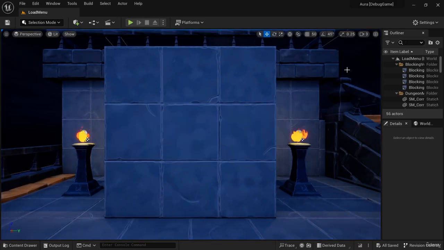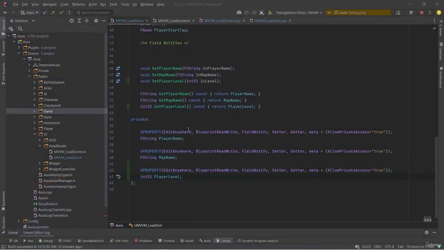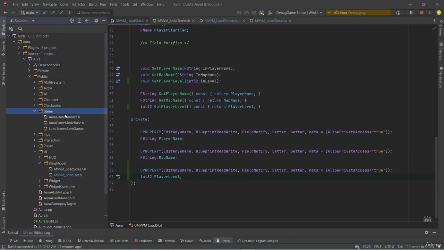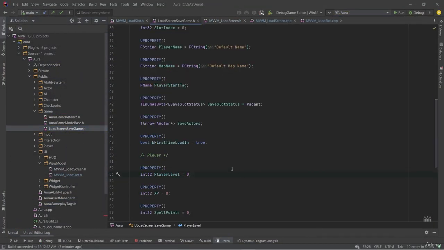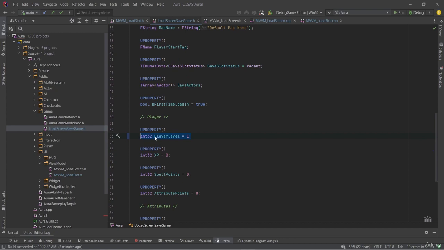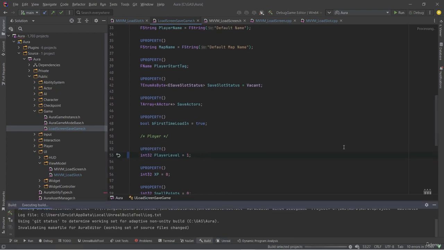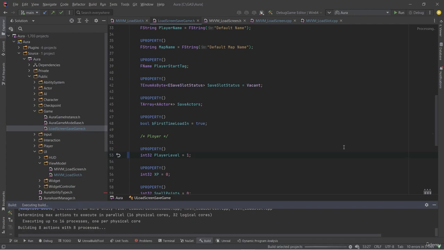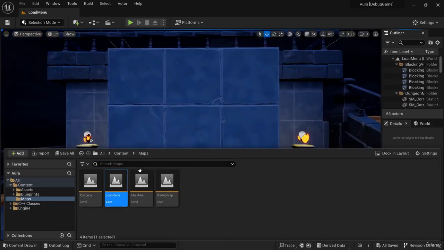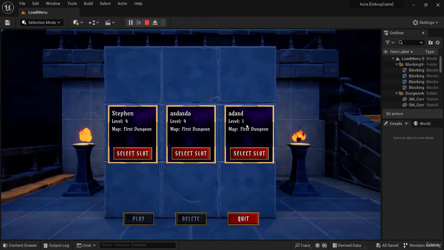Now this is actually a pretty easy fix. We don't have to go out of our way to make sure that that's a 1 if we've never saved it. It should always be a 1 unless we've saved it, right? So let's go to the game folder, open load screen save game, and we'll just set this to a default value of 1. We'll always have a player level of 1 unless we've actually saved the game. So pretty easy fix for that little edge case there. And with that, we'll open the load menu and it says 1.